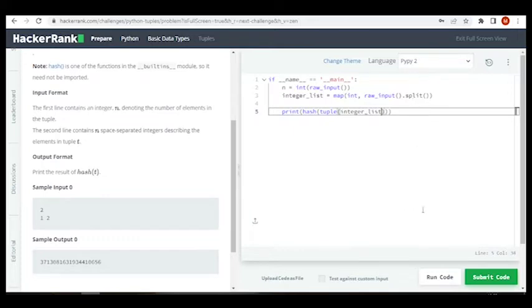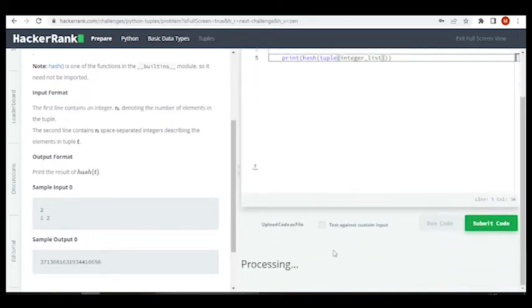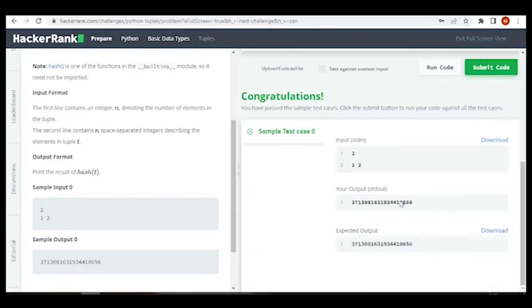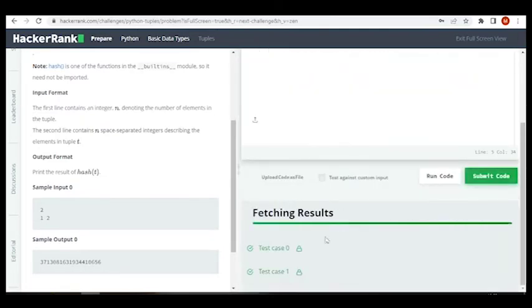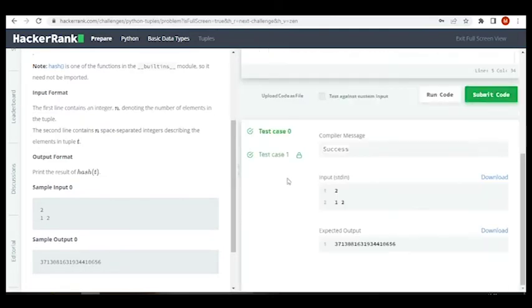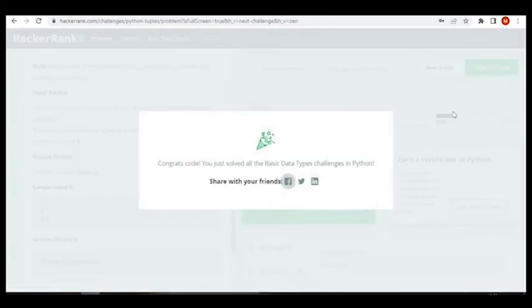I believe it is easy. Okay, sample test case 0 executed. Okay, both test cases also executed. Yeah, it was quite easy. So let's move to the next section.